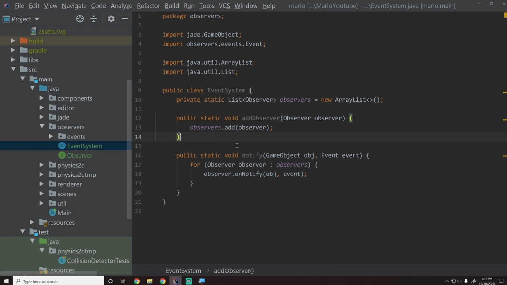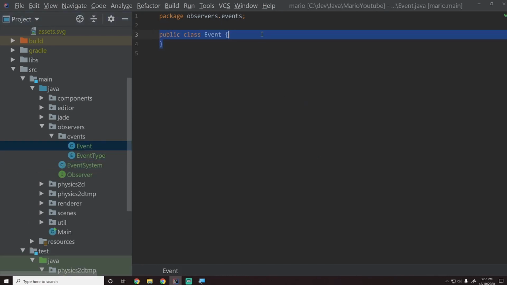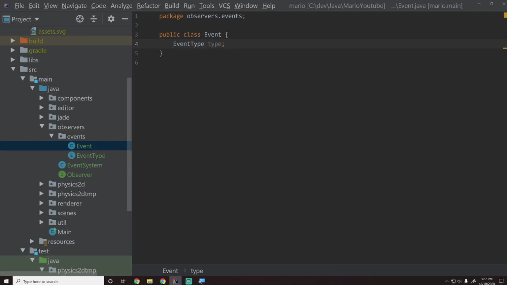Now, unfortunately, I don't think we're going to have time to actually use this today, but we will be using this in the next episode or something, whenever we go to implement our physics. And the way it's going to be used is an event actually will have an event type, and we'll just call this type. And then this will be public, and it will just tell us what type of event we're using.